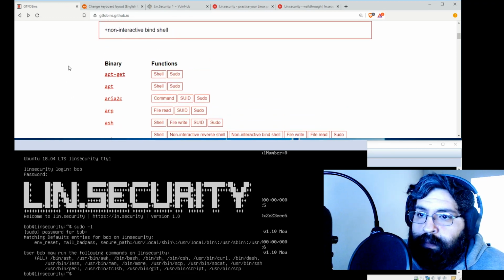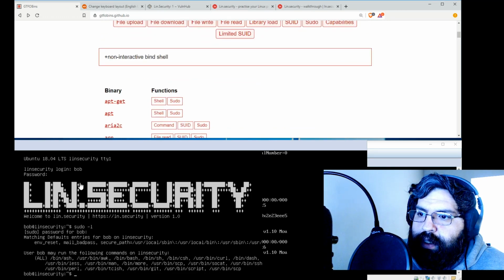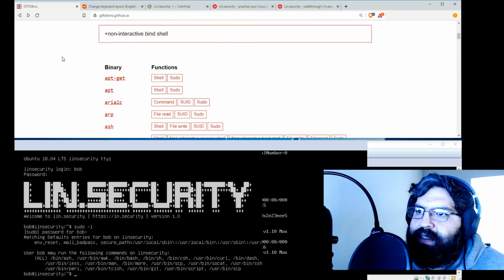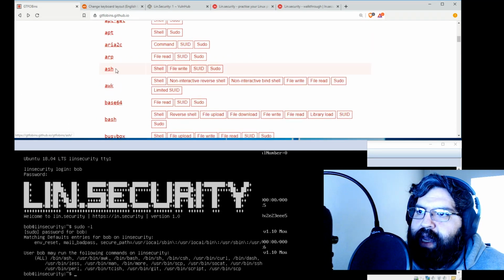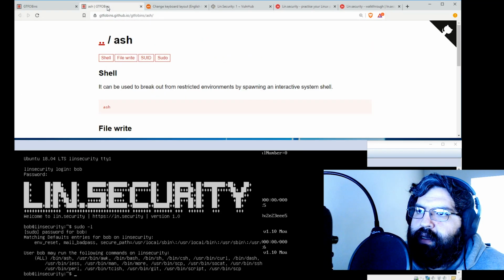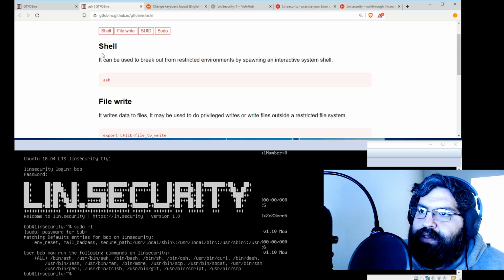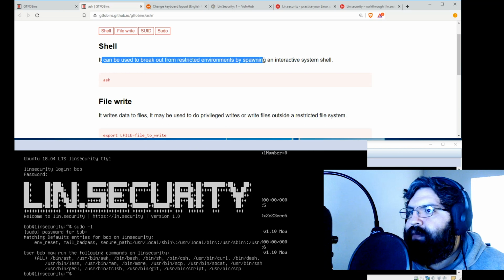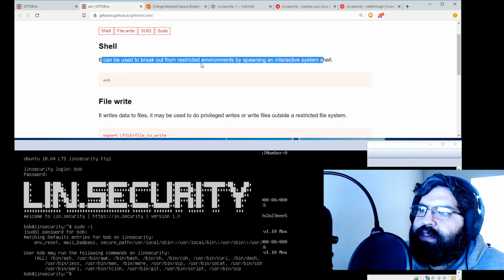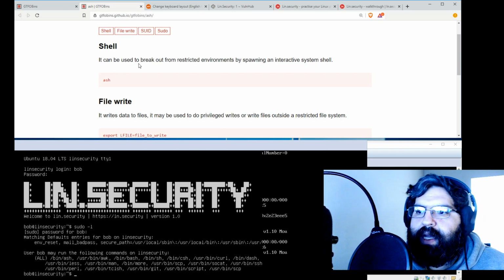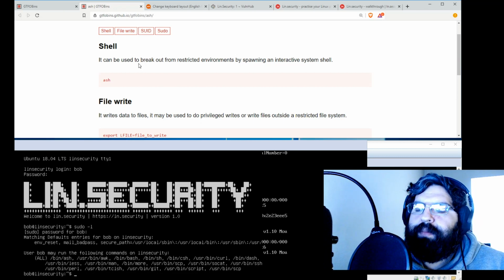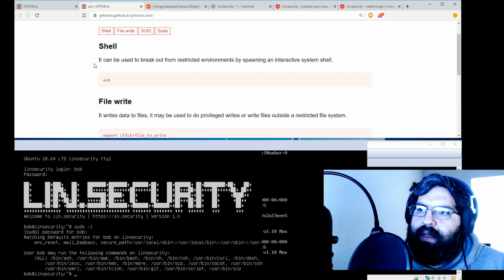Now we're going to start right away with the first one, bin ash. We're going to go to GTFOBins. Is ash available? There it is, ash. Let's open that. Okay, so it describes it here. It can be used to break out from restricted environments by spawning an interactive system shell. So when you run this binary, it spawns a new shell. It backgrounds your current shell. It spawns a brand new shell.